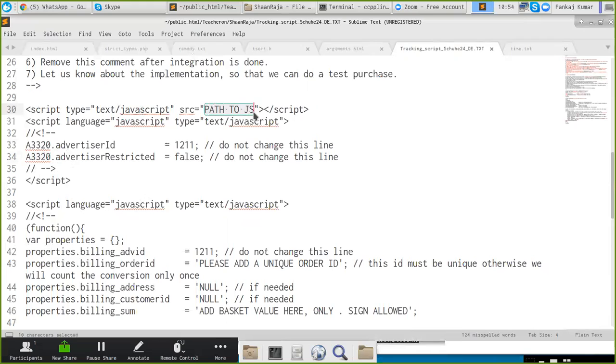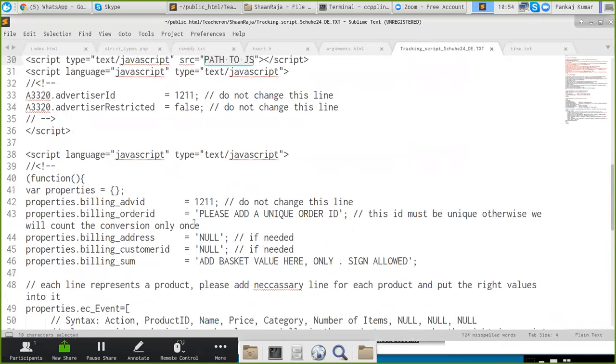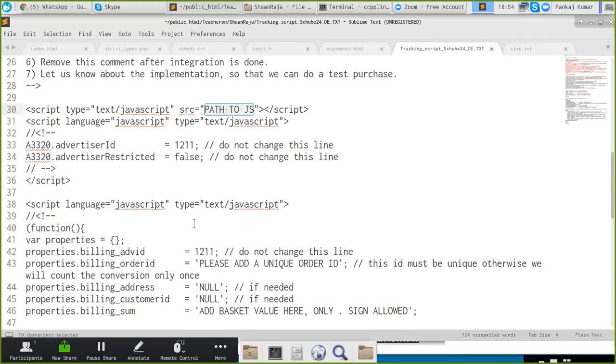Okay. So the question is, can we create our own predefined objects and functions? I mean, A3320 cannot be from JavaScript. Can we create our own predefined objects here? Yeah, we can create our own objects and include them in a separate file, and then we can also make use of it.